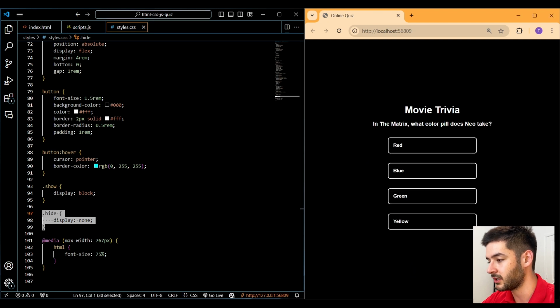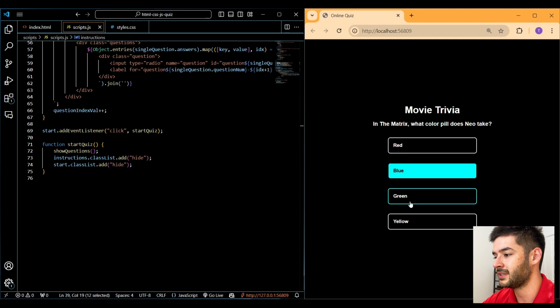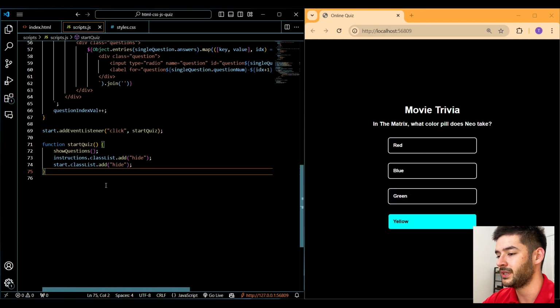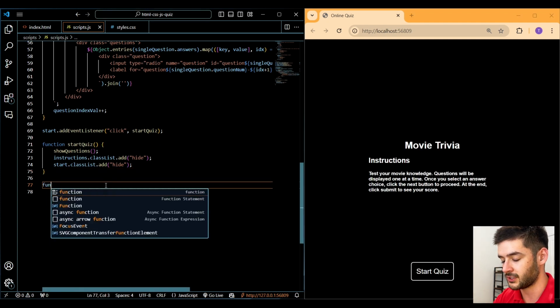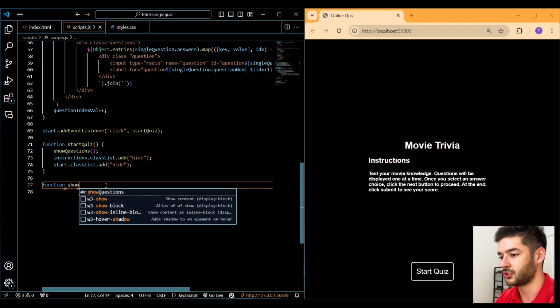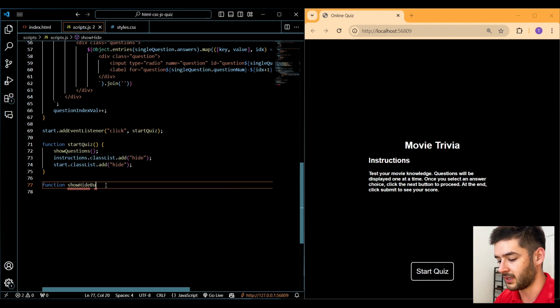But if we click start quiz, you're going to see the start button disappear and our quiz question display along with our movie trivia title. But once we answer this, there's no button to move on. So what we need to do is create another function down below to show and hide our buttons. So we'll simply call this showHideButtons.